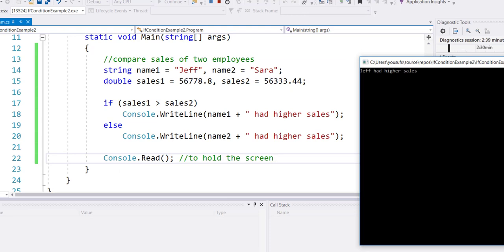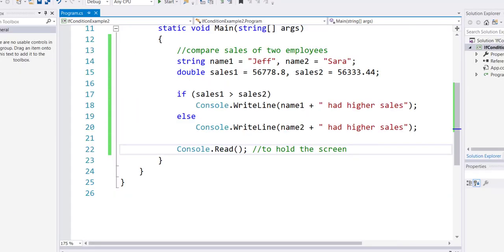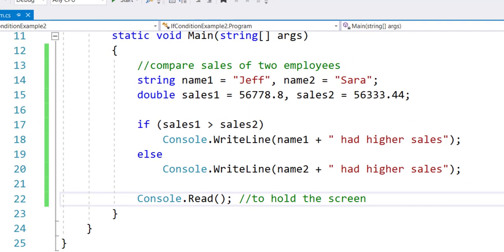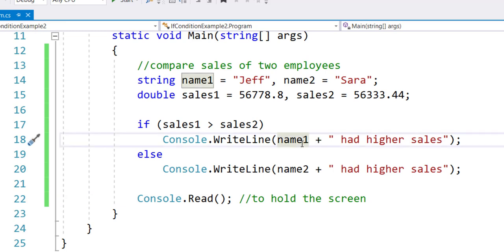Okay, everybody get it? Got it? Again, what we do here, we compare the sales of 2 employees. If one is higher than the other, we just display that employee's name. And we use the concatenation operator between the string and the employee's name.